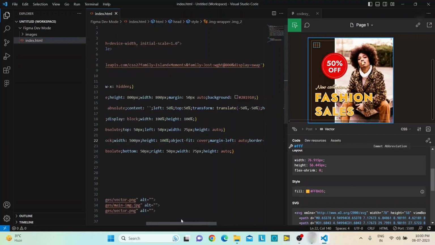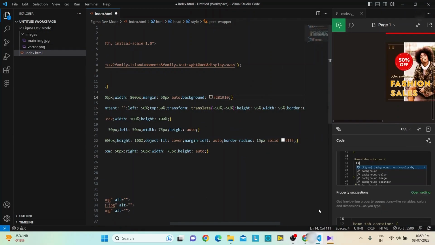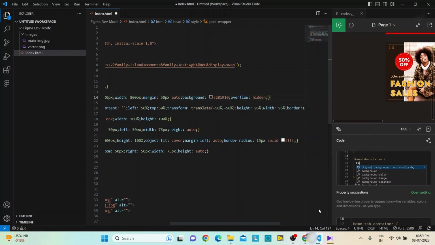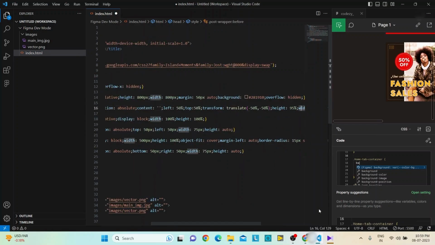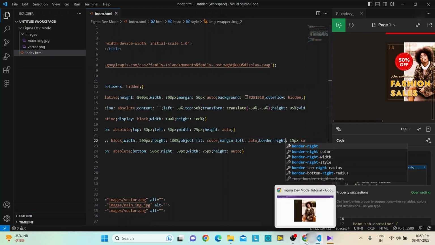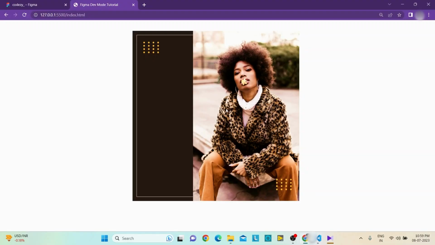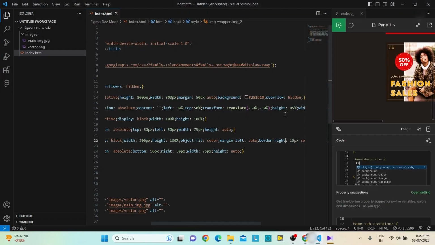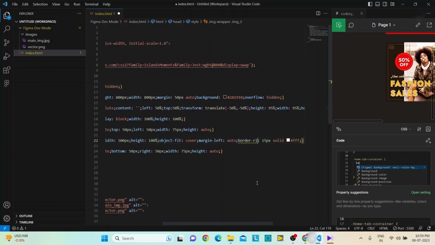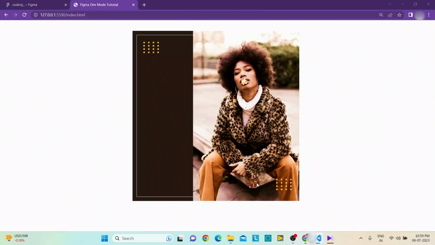Okay, and one more thing: on the post wrapper, we are going to add overflow hidden. All right, let me correct that. All good. Let's see. What happened? Now we can refresh it. What have we done? Solid border 4px, right. Oh, sorry, my mistake. I added a right border.